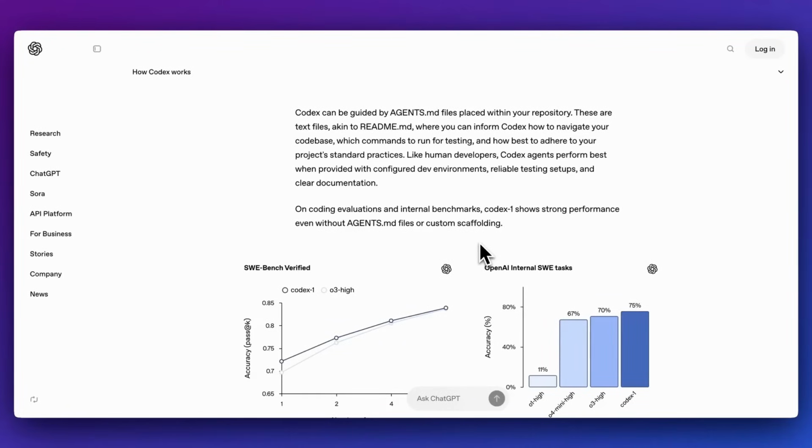Next, another great consideration that they had with this is you can guide your different agents with an agents.md. You can place this within the root of your repository, and these are text files that are akin to a README where you can inform Codex how to navigate your code base. If you've used something like Cursor, you might be familiar with Cursor rules, which effectively guides the agent's behavior depending on the task that you ask of it. This is a similar concept. You can determine which commands to run for testing, how to best adhere to your project standards, and so on and so forth.